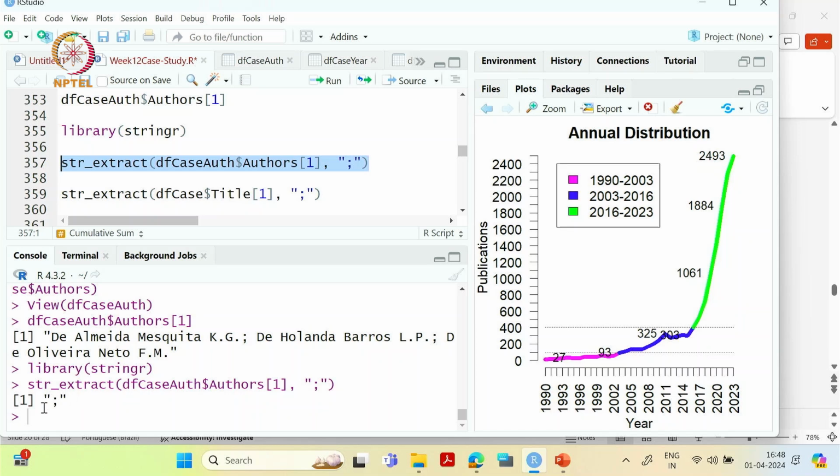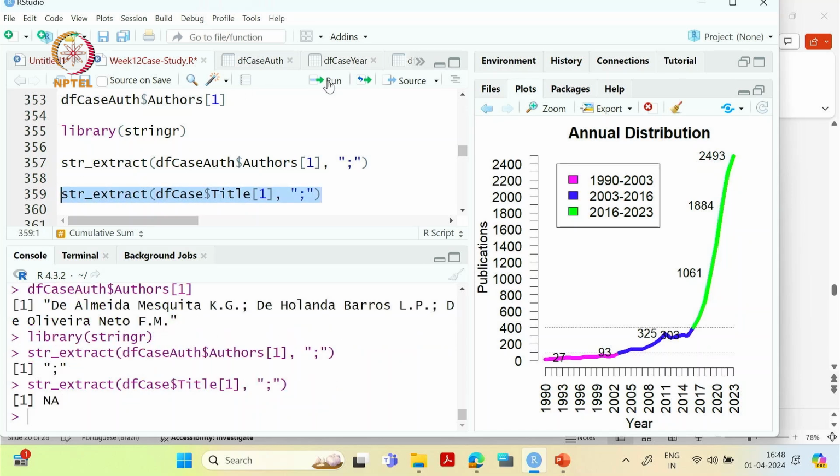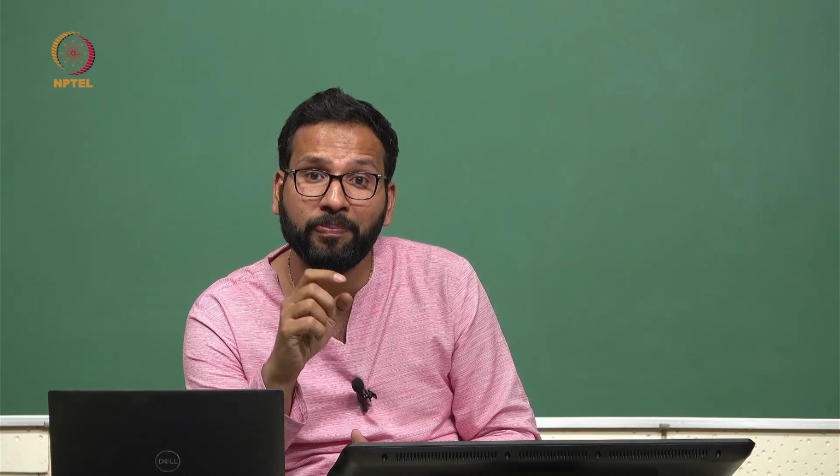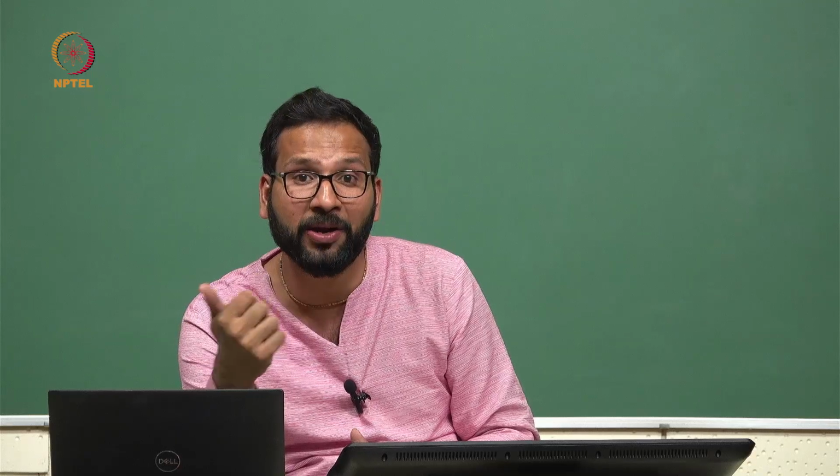In the same way, if we go with the title of the paper and check whether the title has a semicolon, we get NA, which means there is no semicolon in the title. Now we need to count the presence of the semicolon, or whatever the pattern is. This package has another function called str_count that exactly counts the presence of that pattern, that is, how many times that pattern is present in that particular string.